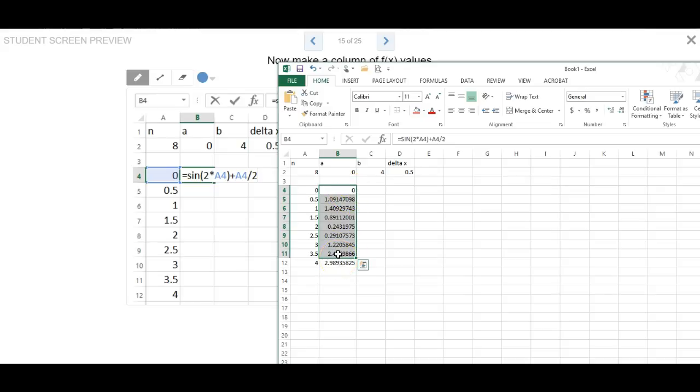Right? These are determining the rectangle heights. When we do a right-hand sum, we start at the second one and go to the last one. Right? And then if we want midpoints, I'm going to go ahead and make the midpoints.